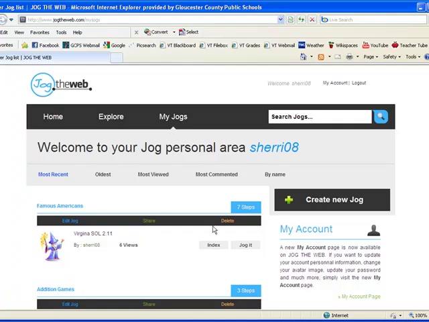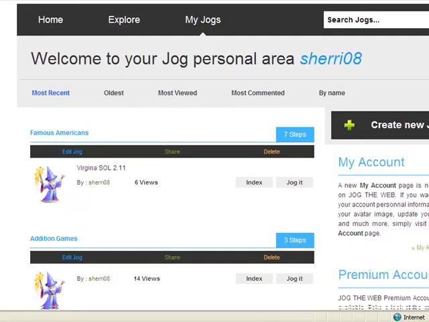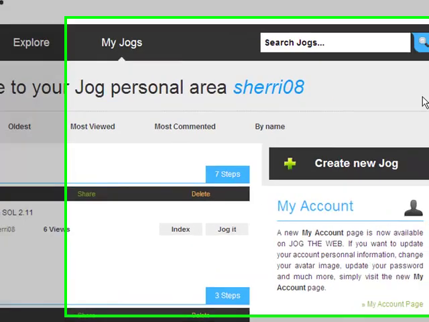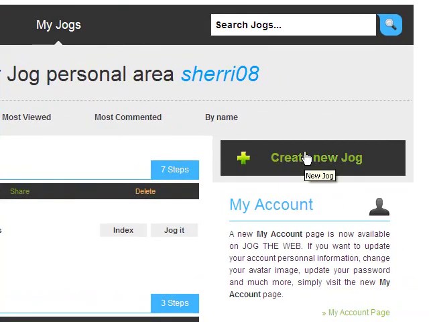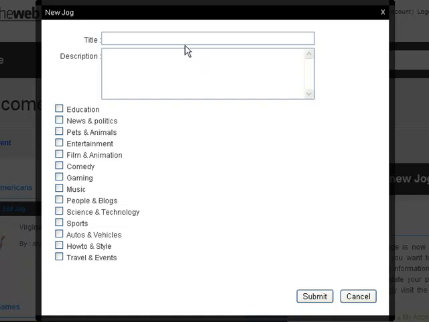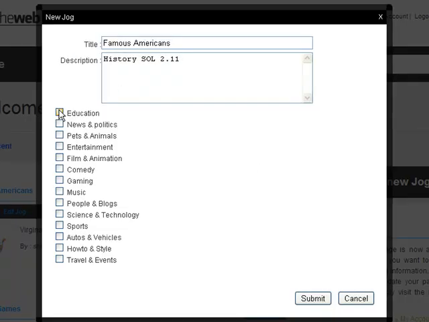Notice that I have created a couple of jogs already, as you can see here. But today I'm going to create a new jog, so I'll click on the Create New Jog button. And it's going to bring me to this page. I'm going to put in a title for my jog, and this is the History SOL 2.11. I'm going to choose a category for my jog as Education and click on Submit.